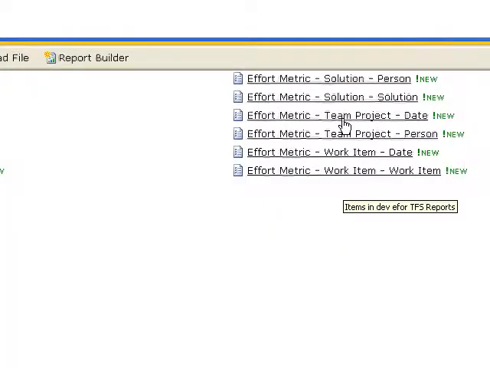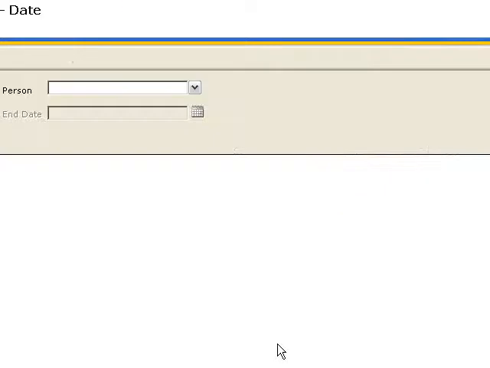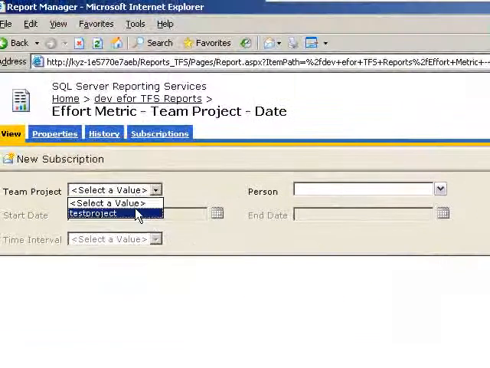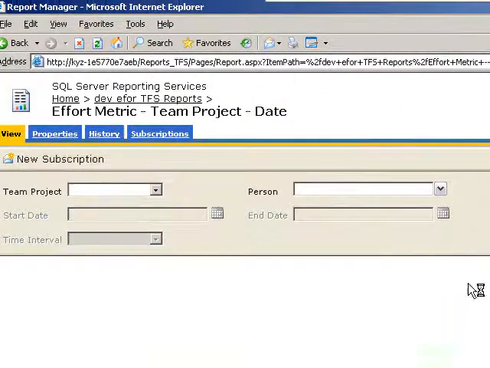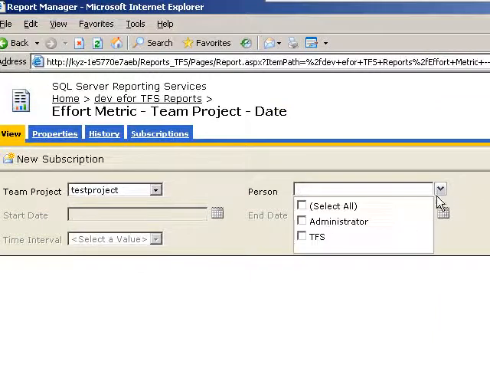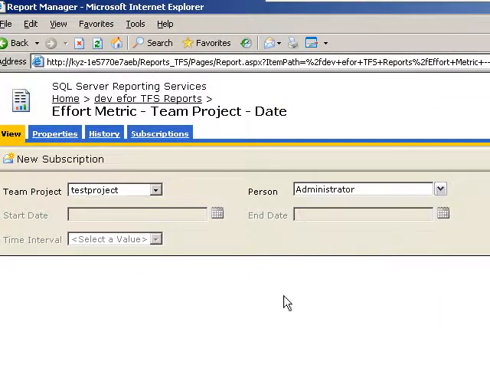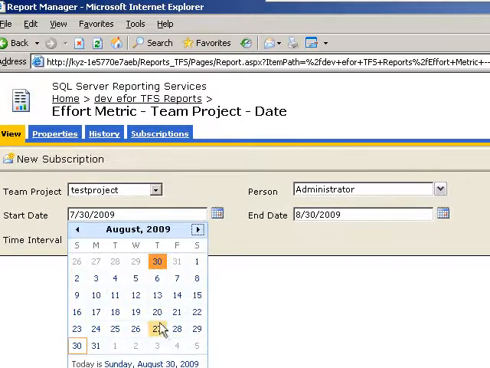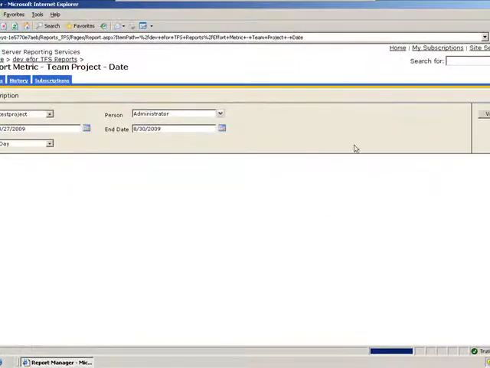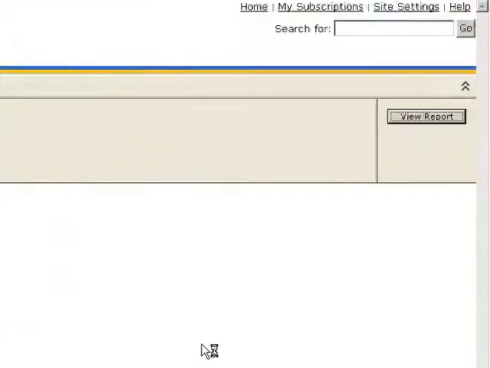In addition, we can check effort metrics of our development teams. Let's say date-based team project effort metrics. For instance, let's pick test project and select a person. Let's pick administrator in this case and select some dates to analyze, and let's check the report.